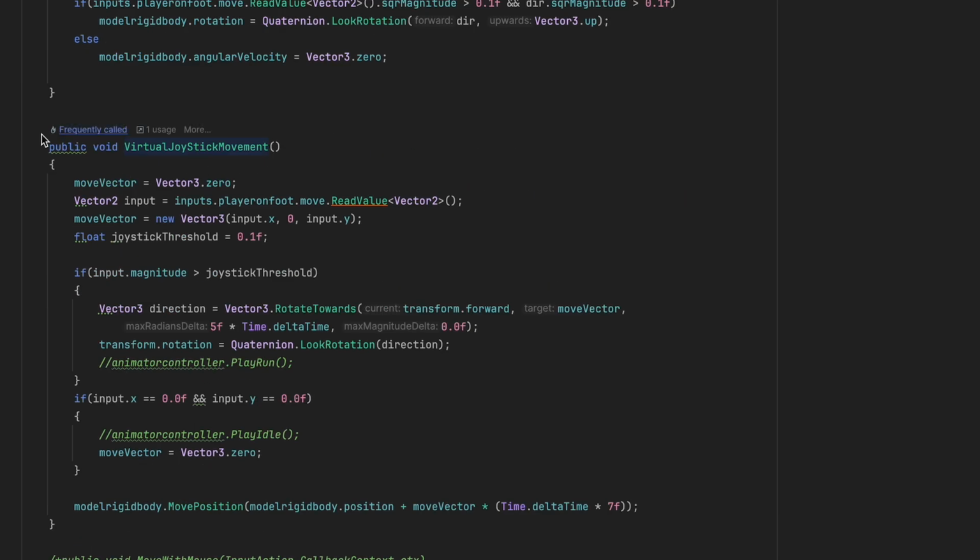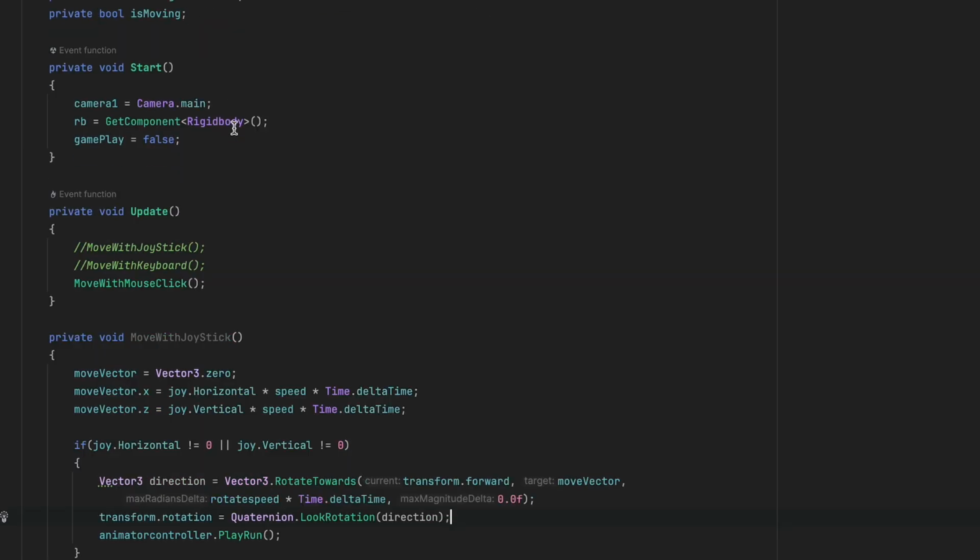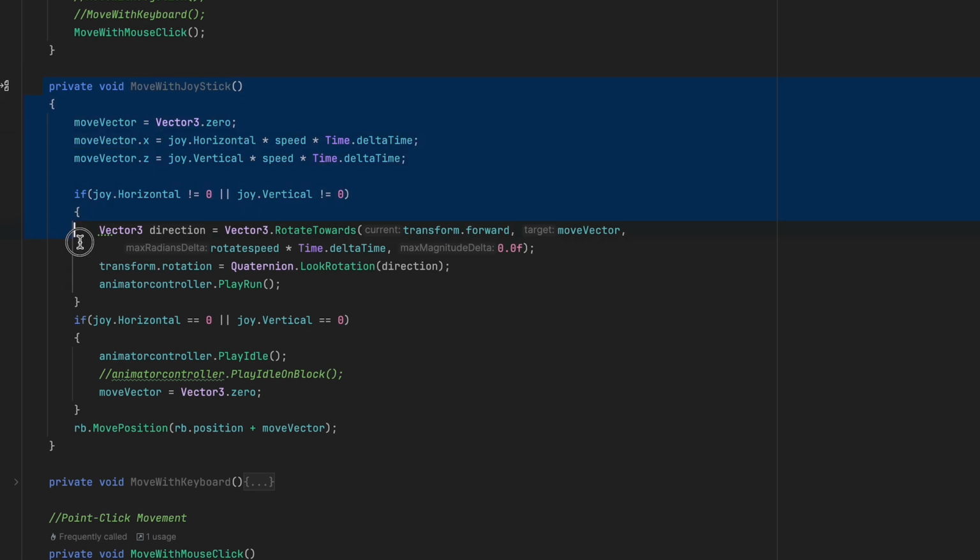In the function, we start with our vector 3 at 0. Then the input variable holds the read value data, then we pass it to the vector 3 variable with x-axis data in the first parameter and y-axis data in the third parameter, plus a local float for stick sensibility with 2. In the if statement, if the input magnitude is bigger than the stick sensibility, that means the player is moving, we calculate the direction, then pass rotation data to quaternion.look rotation. And in the second statement, we reset vector 3 to 0. And the last line, outside the statement, we have the move position method because we are using a rigid body for movement, not a character controller. And the old input system function has the same logic.